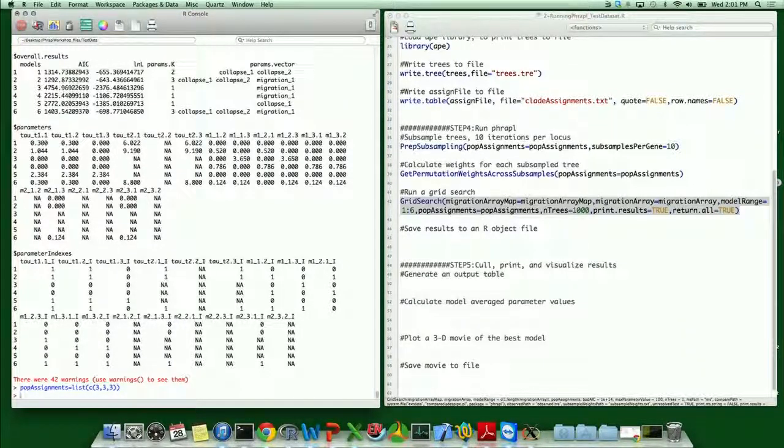So is everyone's finished running? The get permutation things is done, but no, the grid search. Okay, still going. It's not working for me. I got a bunch of.